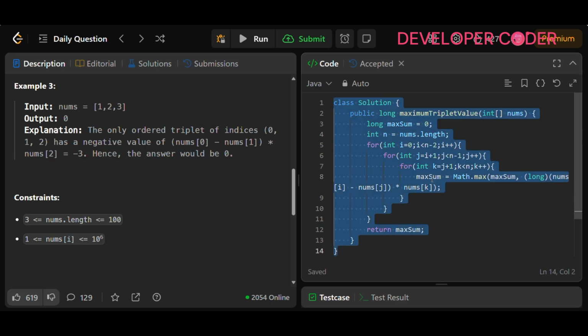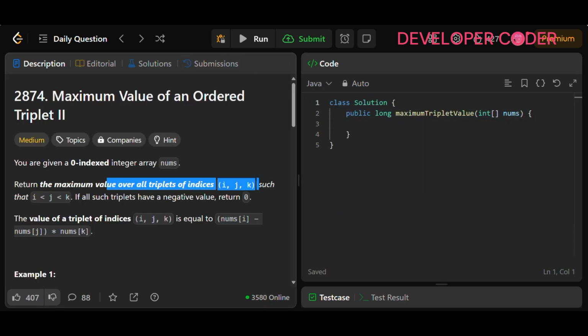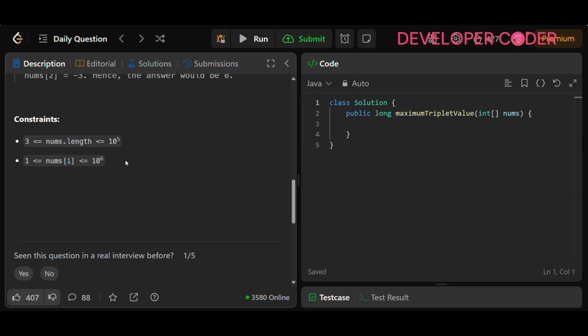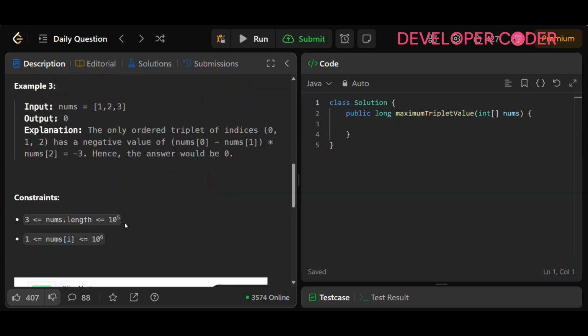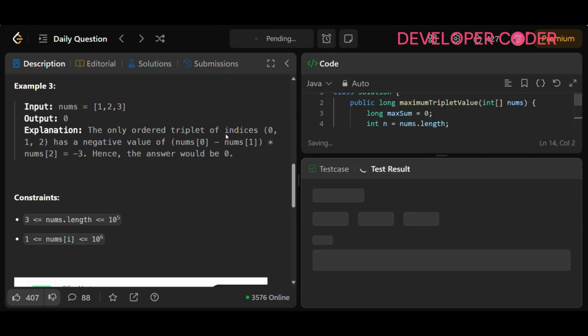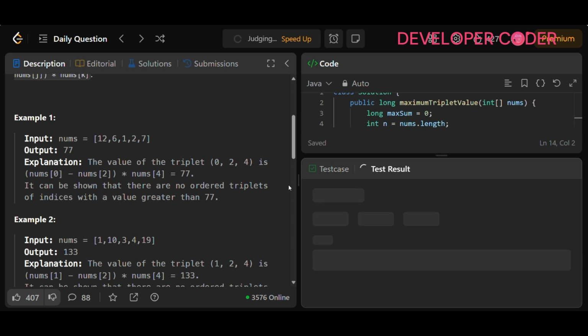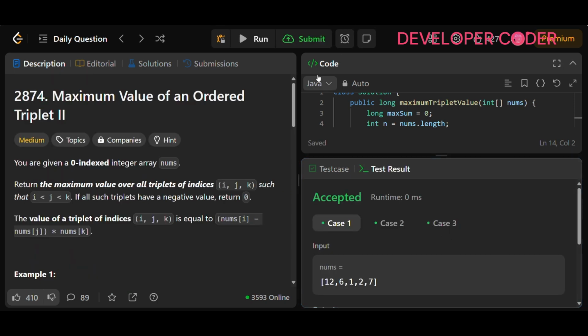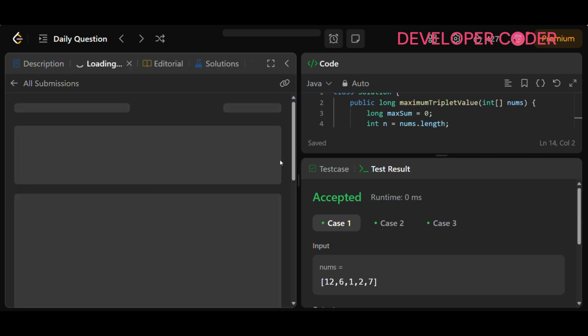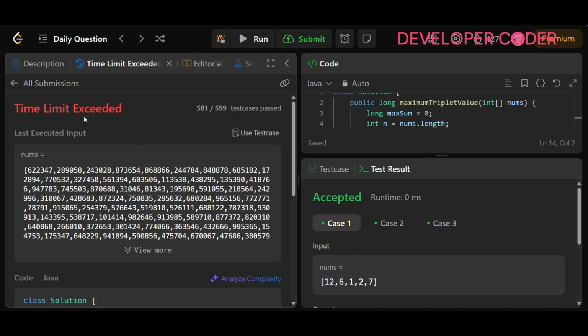But here, let me just copy this code and now go to part 2. In part 2, if you see, the constraint size is 10 to the power 5. Now if I paste the same solution and run it, these test cases are small, right? So I will be able to pass all these test cases. But now if I submit this, you will see that we will get a time limit exceeded error for a few test cases. Let's give it some time. So see, we are getting the time limit exceeded error. 581 test cases got passed out of 599.